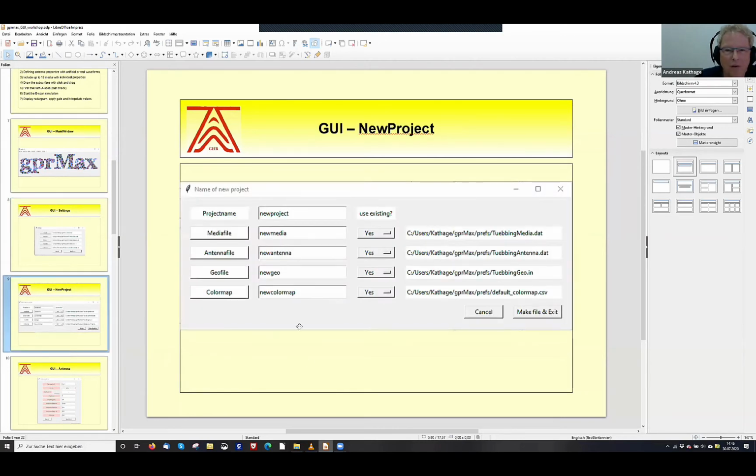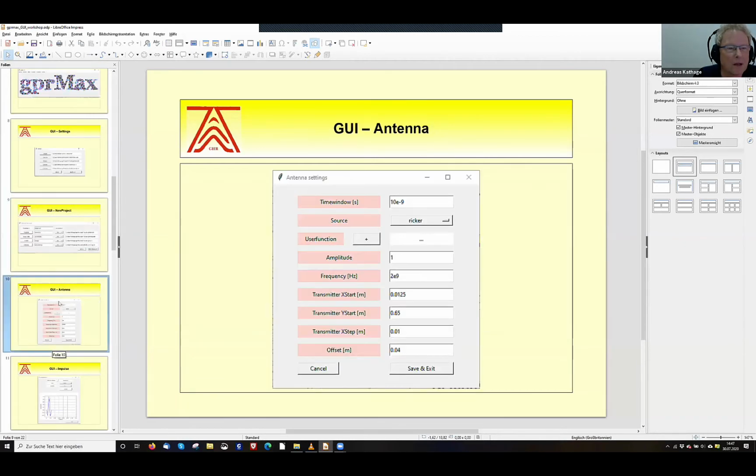For new projects, we have in principle 3 columns. New information, you want to use existing and or new information, and there's new information if this is needed. The antenna GUI includes the time window length. The source can be any prefabricated like Ricker, Gaussian, and so forth, or user.